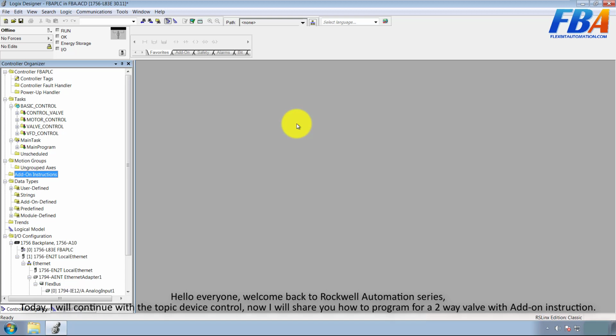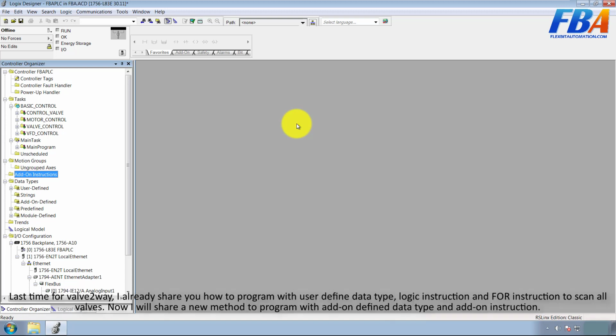Today I will continue with the topic device control. Now I will show you how to program for a two-way valve with add-on instruction. Last time for valve two-way, I already showed you how to program with the user-defined data type, the logic instruction and for instruction to scan on valves.